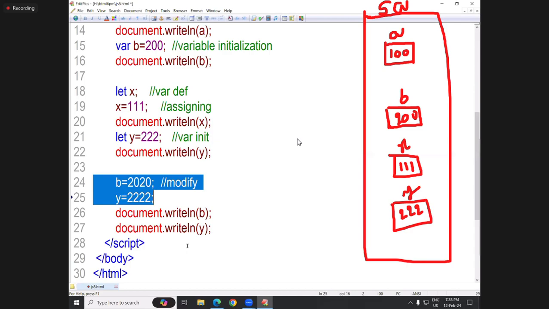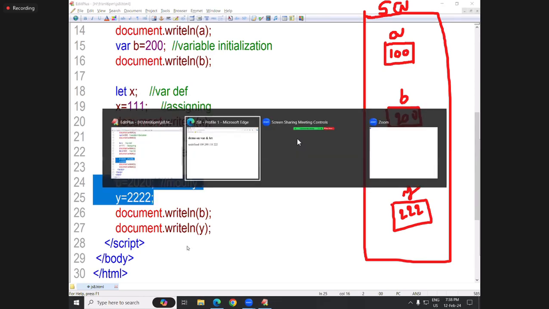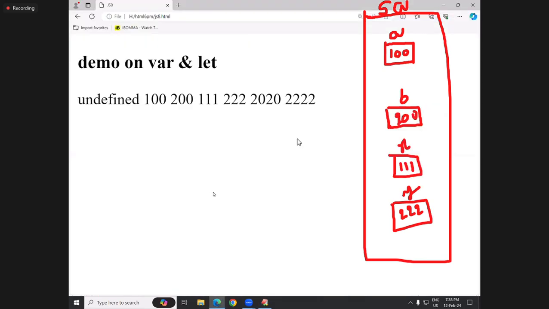The last two steps, I'm just proving we can modify the value of variables. Let-created variables we can modify. Var-created variables we can also modify. Why are you saying this especially, sir? Next one, modification not allowed. A difference in that one. The third keyword is there, const. Const does not allow modifications. The value of B and the value of Y.